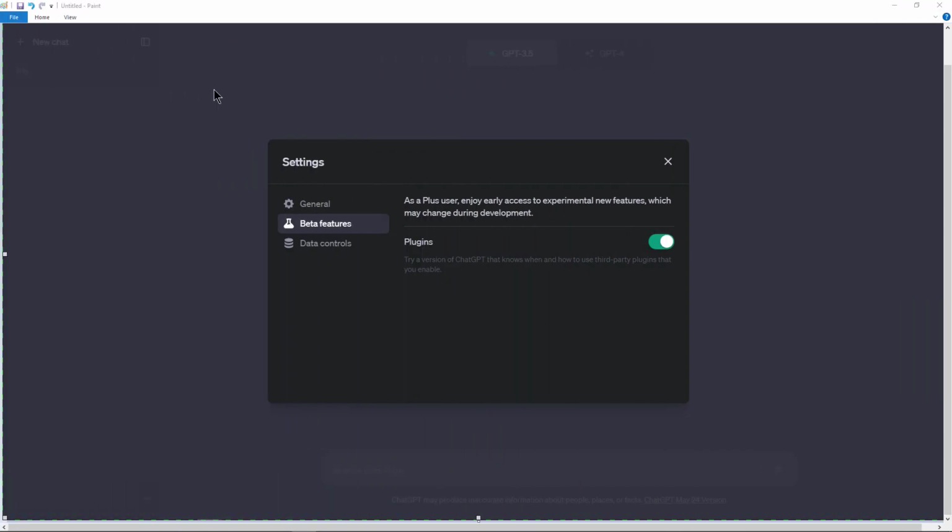Before we get into all the other details and trying it out, I did want to mention that I did change my settings here in my OpenAI account. And so I had to go into beta features, and then right here there's a slider that I can change that says try a version of ChatGPT that knows when and how to use third-party plugins that you enable. So I did want to mention that I had to do that first before I could do anything else.